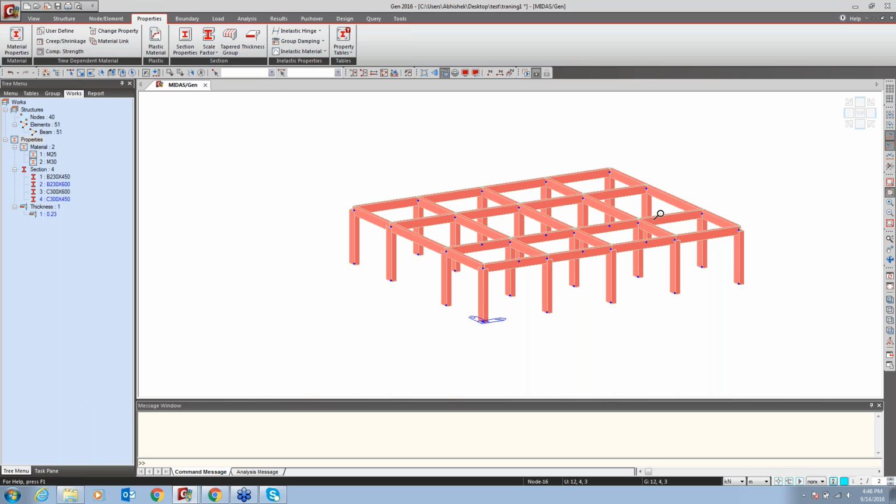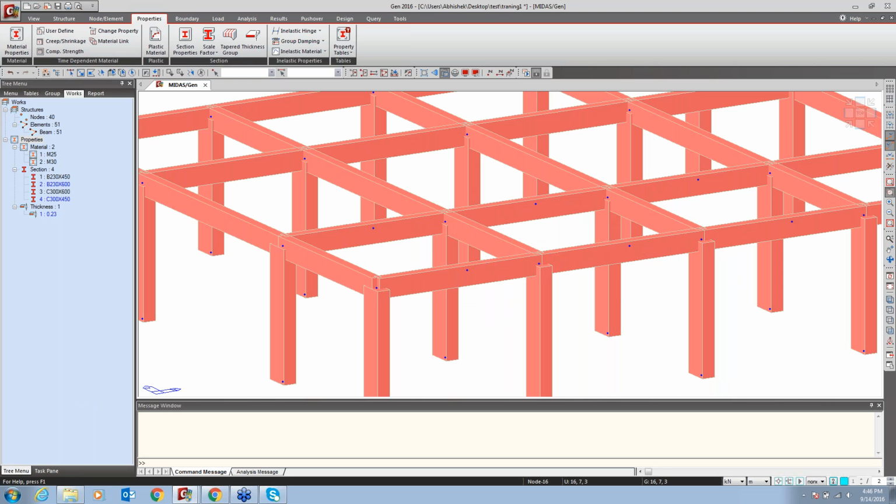Now one more thing: whenever you see the frame structure, everything is flush from the top, but right now the entire thing is from center to center because we are modeling from center to center. But at the time of design or analysis, we require it from the face of the member. So my top beam should be flush at the top of the column.